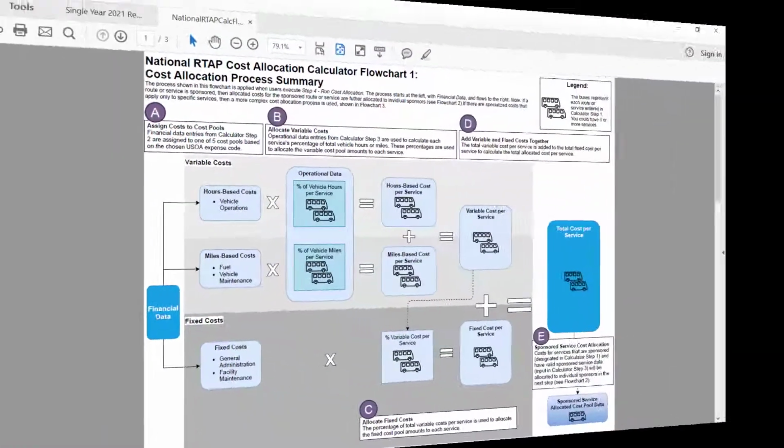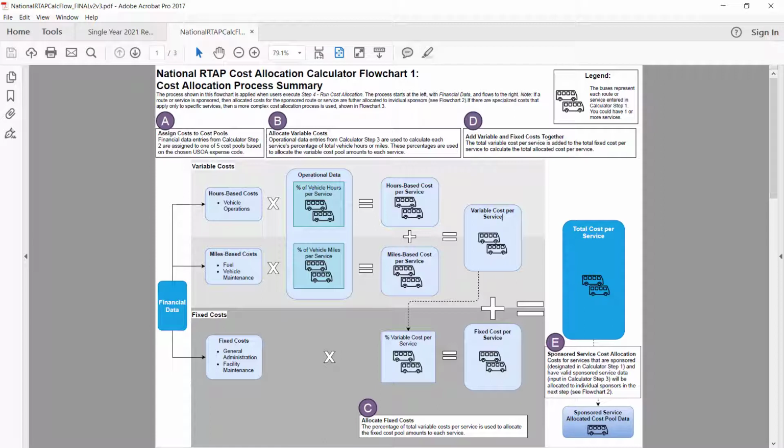The two variables used by the calculator to allocate operational costs are vehicle hours and vehicle miles. This flowchart provides a simplified example of how costs are allocated in the calculator for multiple services. First, expenses are assigned to categories of variable cost or fixed cost. Examples of fixed costs include costs associated with items like administration and facility maintenance. Variable costs typically include items like fuel, vehicle maintenance, and driver pay.